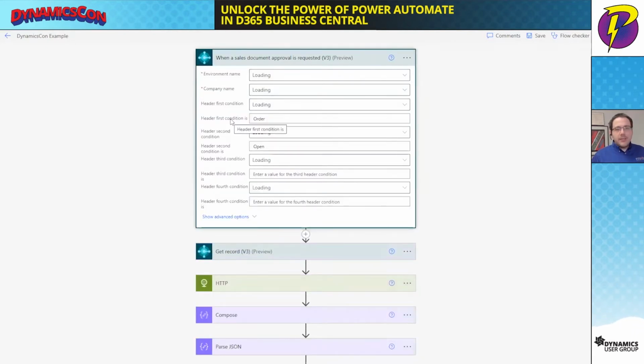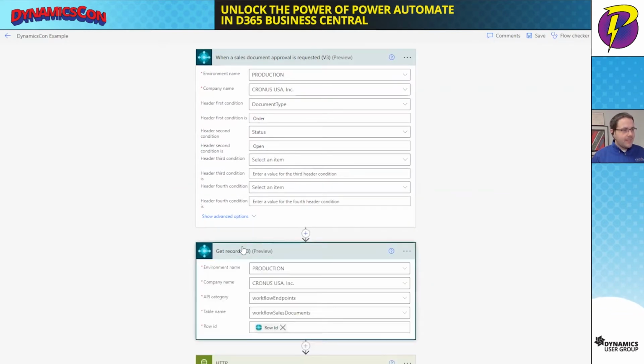So again, our scenario is a sales order approval. Our first step is a simple "When a sales document approval is requested" step. This is one that's included within the standard templates. It's a fairly standard opener, a trigger for Power Automate. Then we get the record. Again, this particular document is using the workflow sales documents table. It's going to pull the one that triggered this whole flow. And now we've got all the fields that are relevant to that record within Power Automate, and we can use them for our next steps.